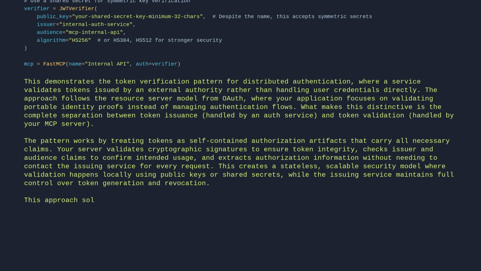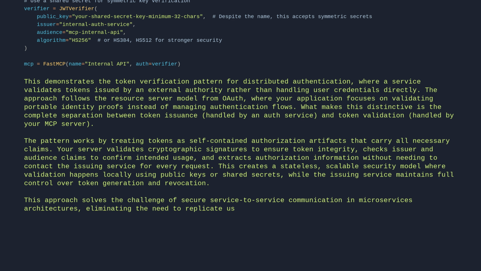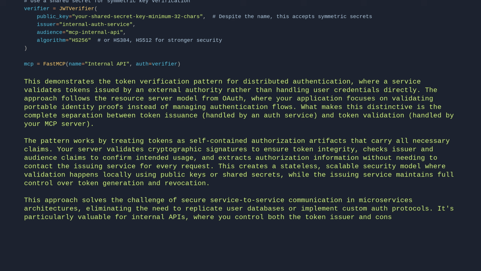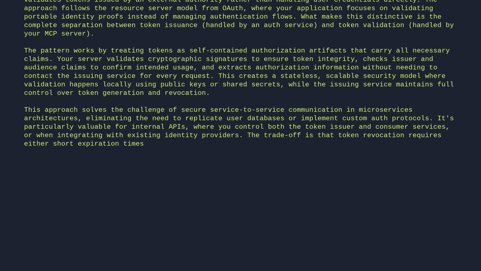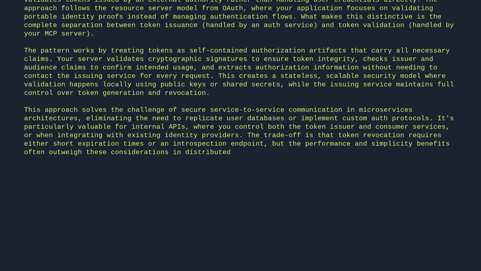This approach solves the challenge of secure service-to-service communication in microservices architectures, eliminating the need to replicate user databases or implement custom auth protocols. It's particularly valuable for internal APIs, where you control both the token issuer and consumer services, or when integrating with existing identity providers. The trade-off is that token revocation requires either short expiration times or an introspection endpoint, but the performance and simplicity benefits often outweigh these considerations in distributed systems.